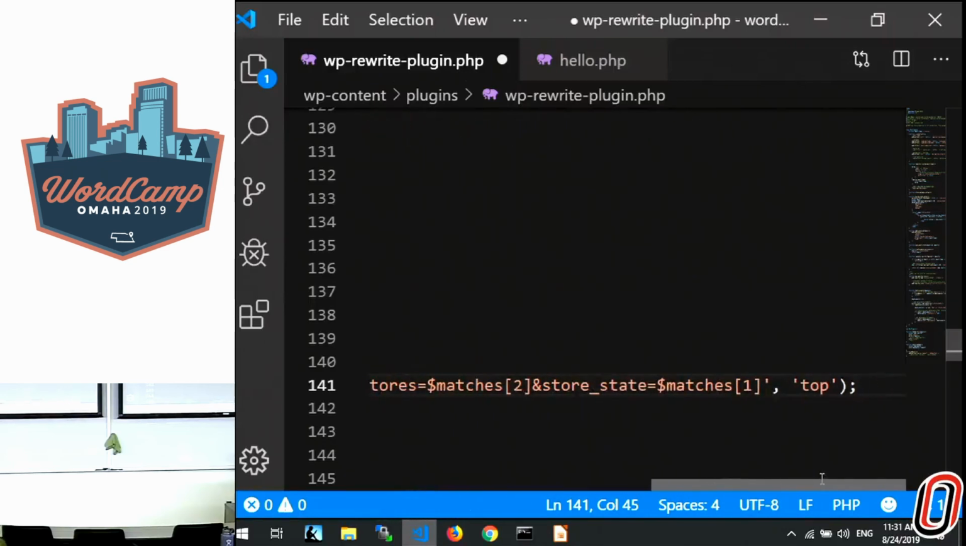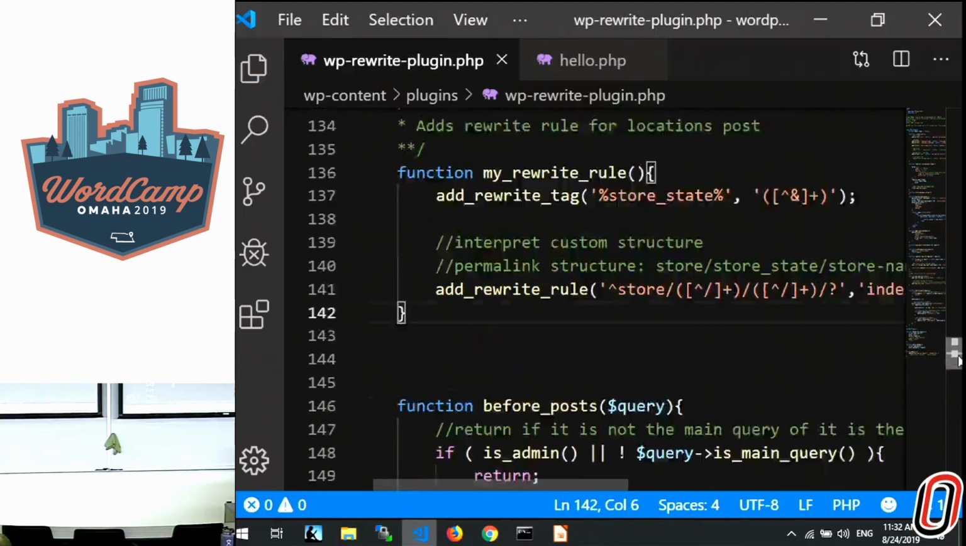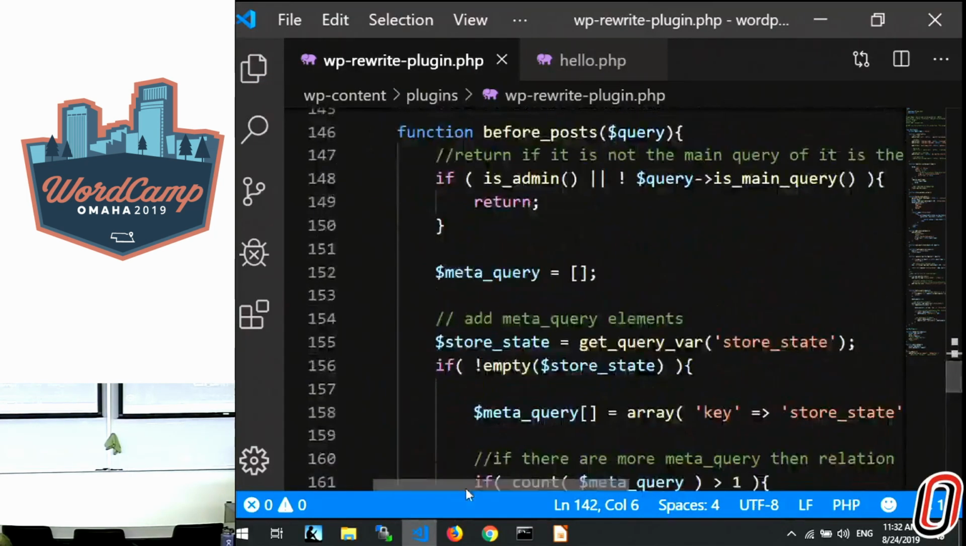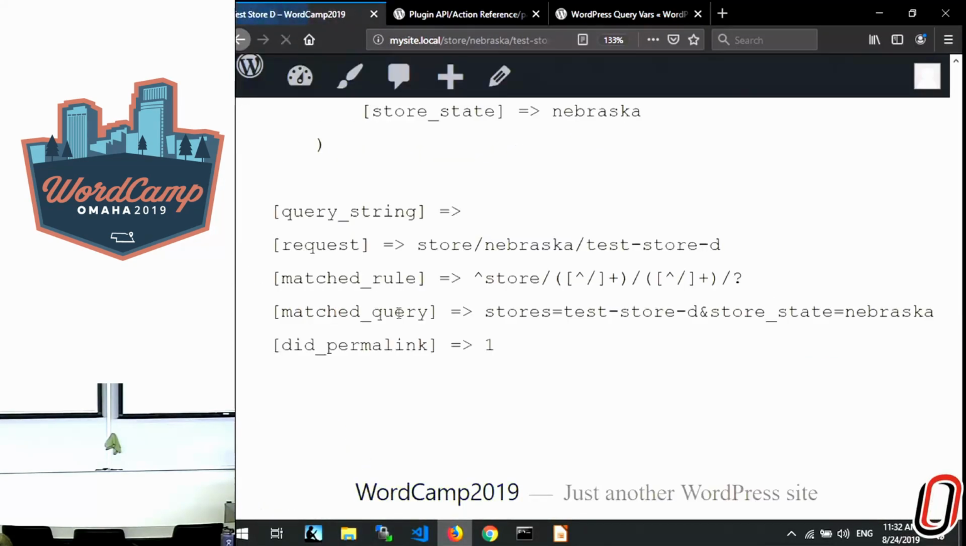All right, so that's it. That's the rule that we had to add. Now to check if your rule is there, you can use that same hook, and we should see it here on the match rule. So there we go. It is now using our rule.